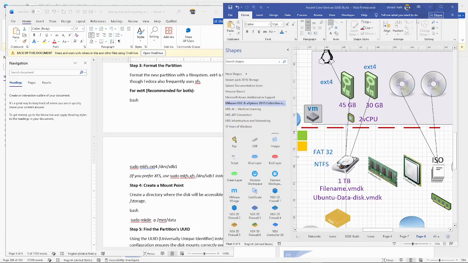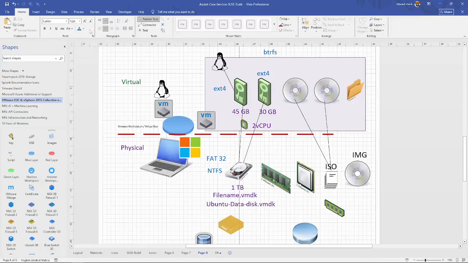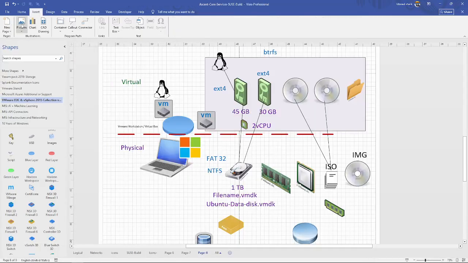Santosh dropped, I think. So let me insert this. Insert pictures.